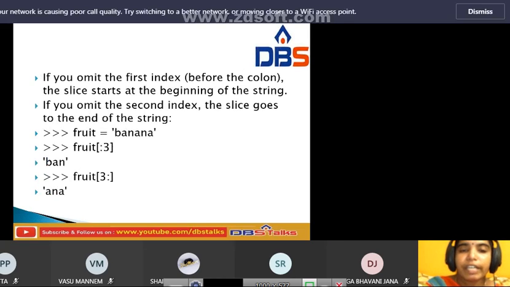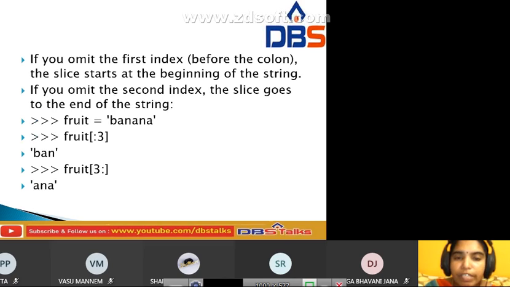For fruit equal to banana, fruit[:3]: here we omit the first index, so it means 0, 1, 2. The printed value is ban, the beginning of the string only. That is because when we omit the first index, it defaults to the beginning of the string.